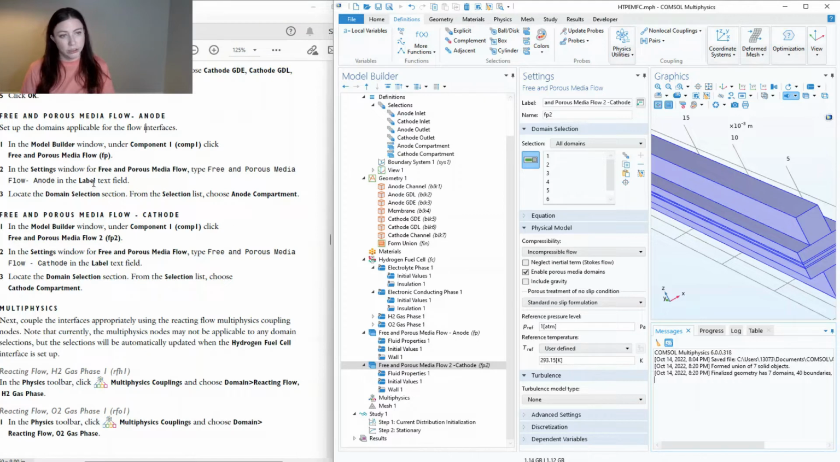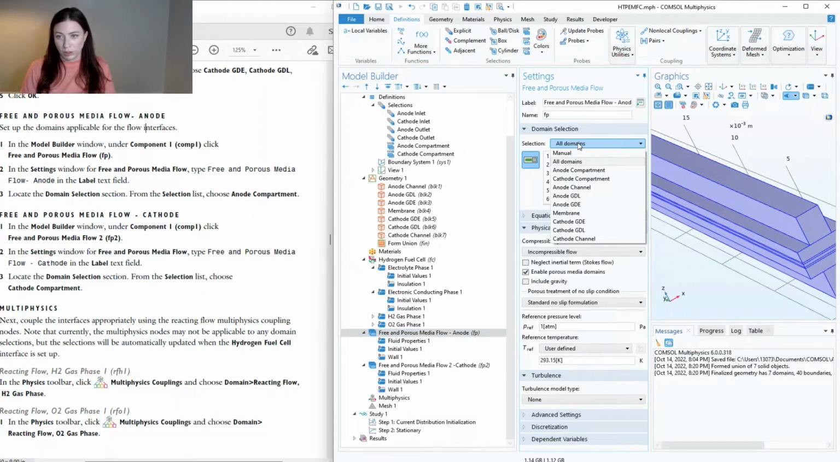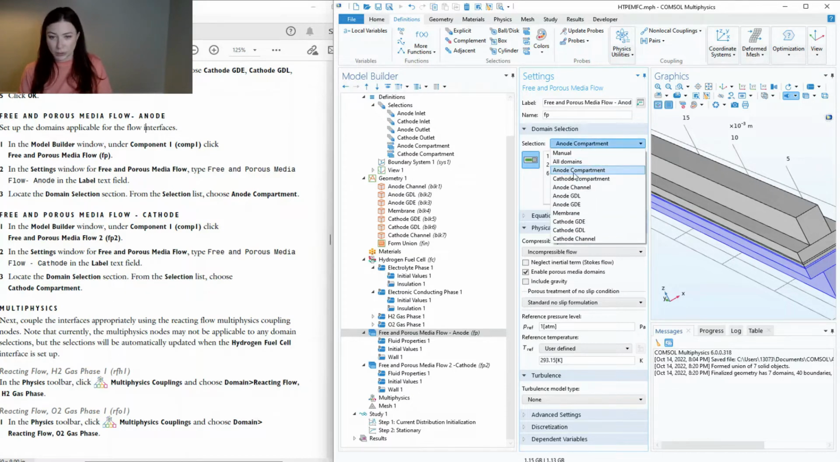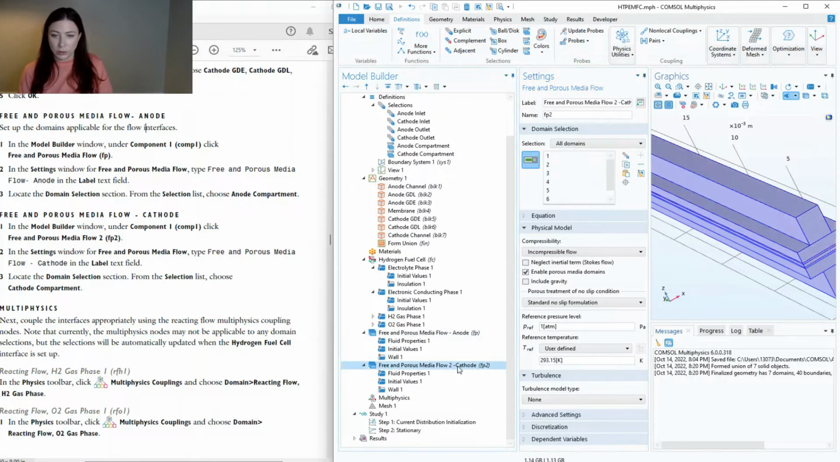And then for each of those, we're going to locate the domain selection, and from the selection list, choose the appropriate selection. So for FP1, on the anode side, we're going to choose anode compartment from the domain selection. And for the FP2 cathode domain, we'll select cathode compartment.